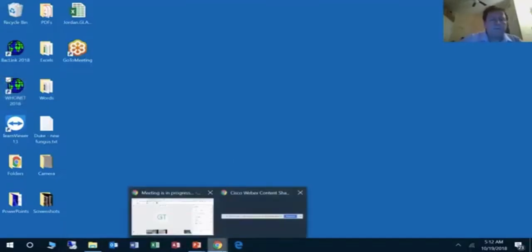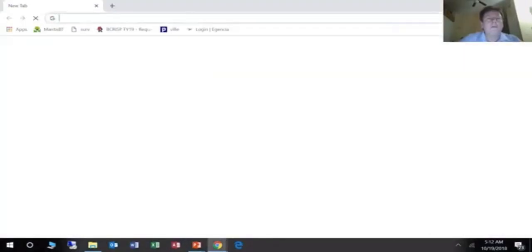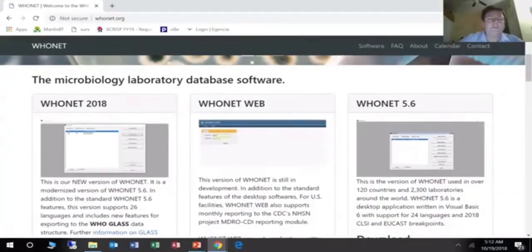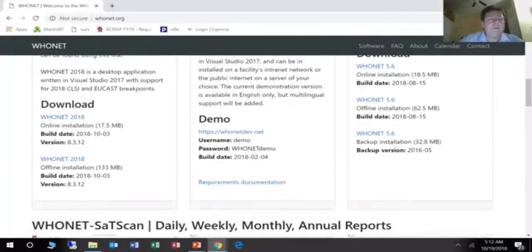I'm now going to go to the website. I'm going to go to whonet.org. Here you see the three softwares I mentioned. Focus only on the left, downloading WHONET 2018. There, you can do an online installation and an offline installation. The two versions of WHONET are identical. It doesn't matter if you choose the first one or the second one. WHONET will be the same software. The only difference is not WHONET, it's the installation package.